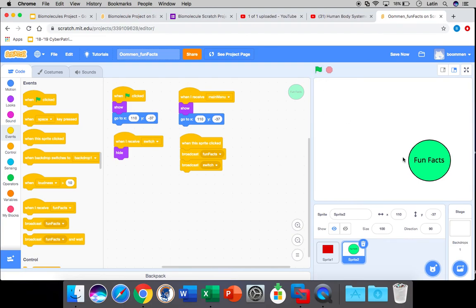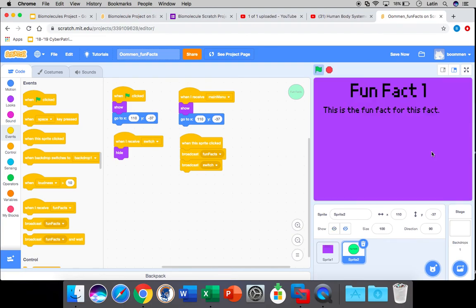If I go ahead and run it, now if I click Fun Facts, it hides and now it goes to my fun facts and then it cycles through all of my fun facts. You're done with the fun facts button. Now you can move on to the next button that you're going to create.